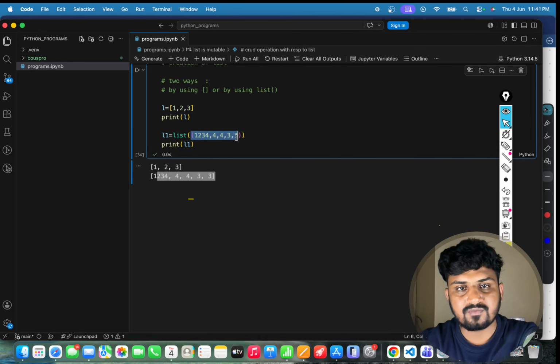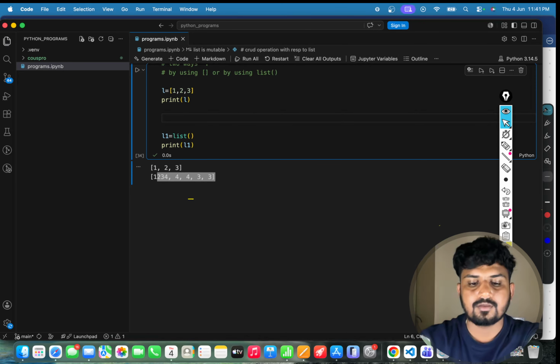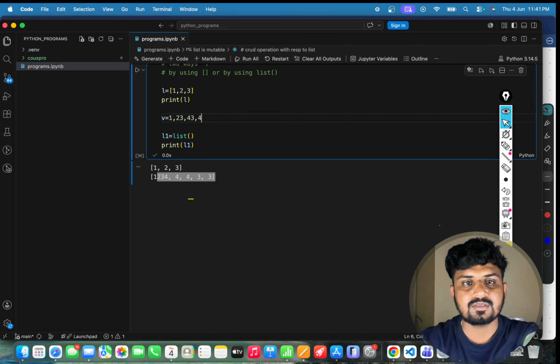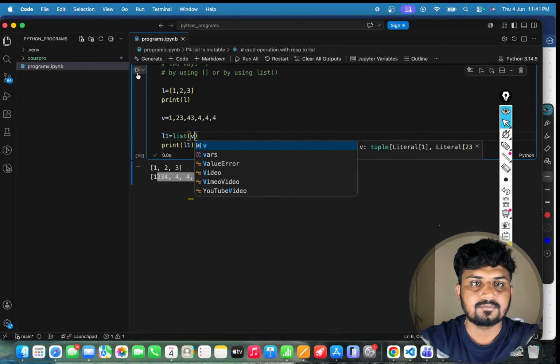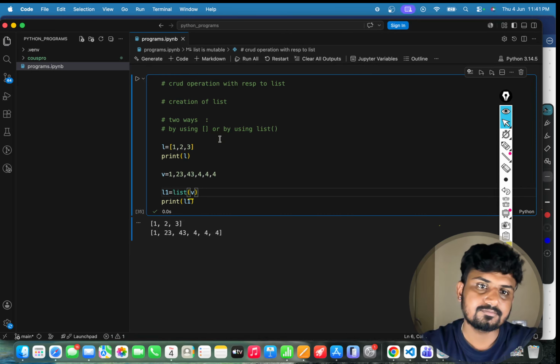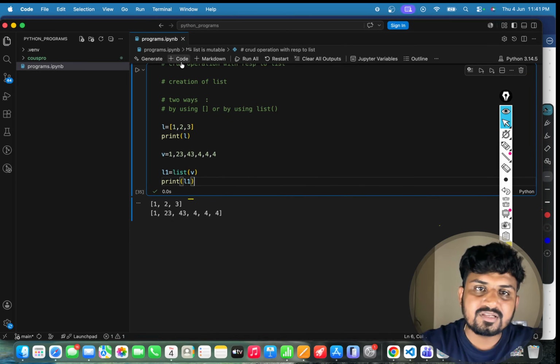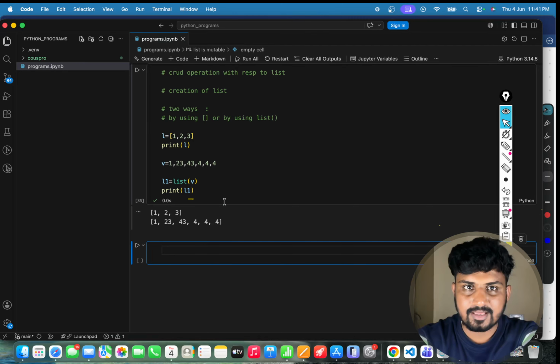Or instead of this, what you can do is create one variable. Okay, v is equals to 1 comma something. Now we can give this v directly here. You can see this is how we can create a list. Done. So we can create a list in two ways. We have discussed that. Creation is done.